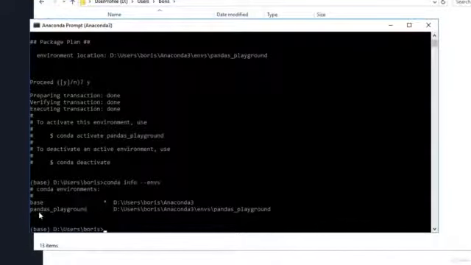So let's go ahead and activate the new environment we just created. So that command is going to be conda activate followed by the name of the environment, the exact same code we see up here. We want to activate the pandas playground environment.